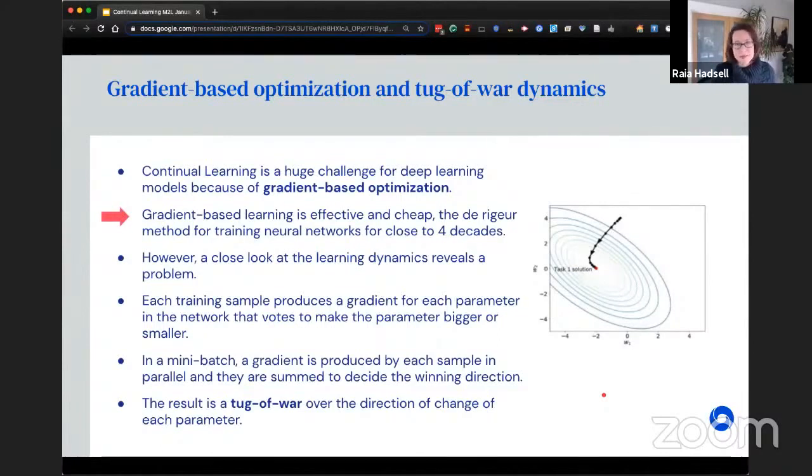Gradient-based learning is effective, it's cheap, it works well with our compute, and works well with backprop. It's been the de rigueur method for training neural networks for decades now. But what's actually happening there? Each training sample produces a gradient for each parameter in the network. And that gradient is a vote or a pull to make the parameter bigger or smaller, move it up or down. So in a mini batch, a gradient is produced by each sample in parallel, and those are summed together to decide how that one parameter is actually going to change.